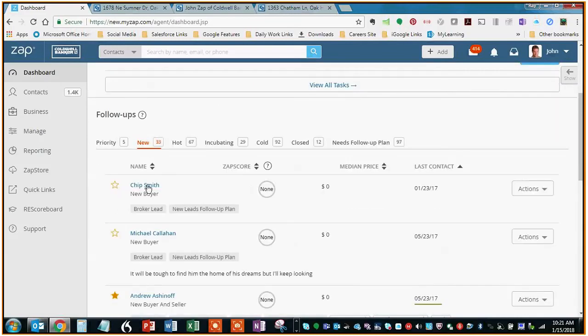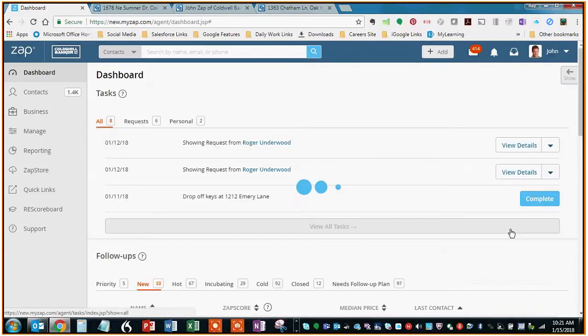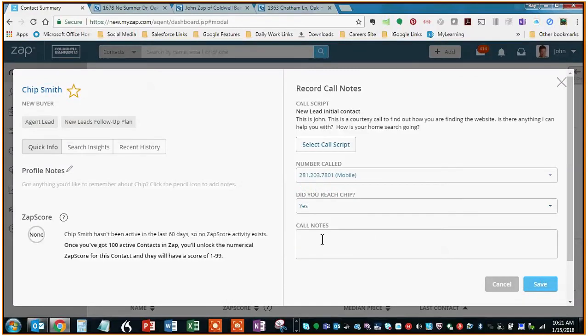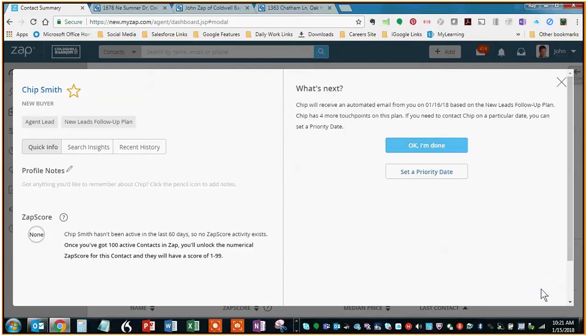I go into new here. I can see all of my contacts, just like I could in the previous follow-up screen. If I wanted to go in and log a call, I can do the exact same thing as I used to do. Did you reach him? Yes or no. And then I can even select the call script right here. I'm going to hit save. And then it says, do you want to set a priority date? Or you can default to this one. That's very much the same as the old plans. I can hit OK, I'm done.